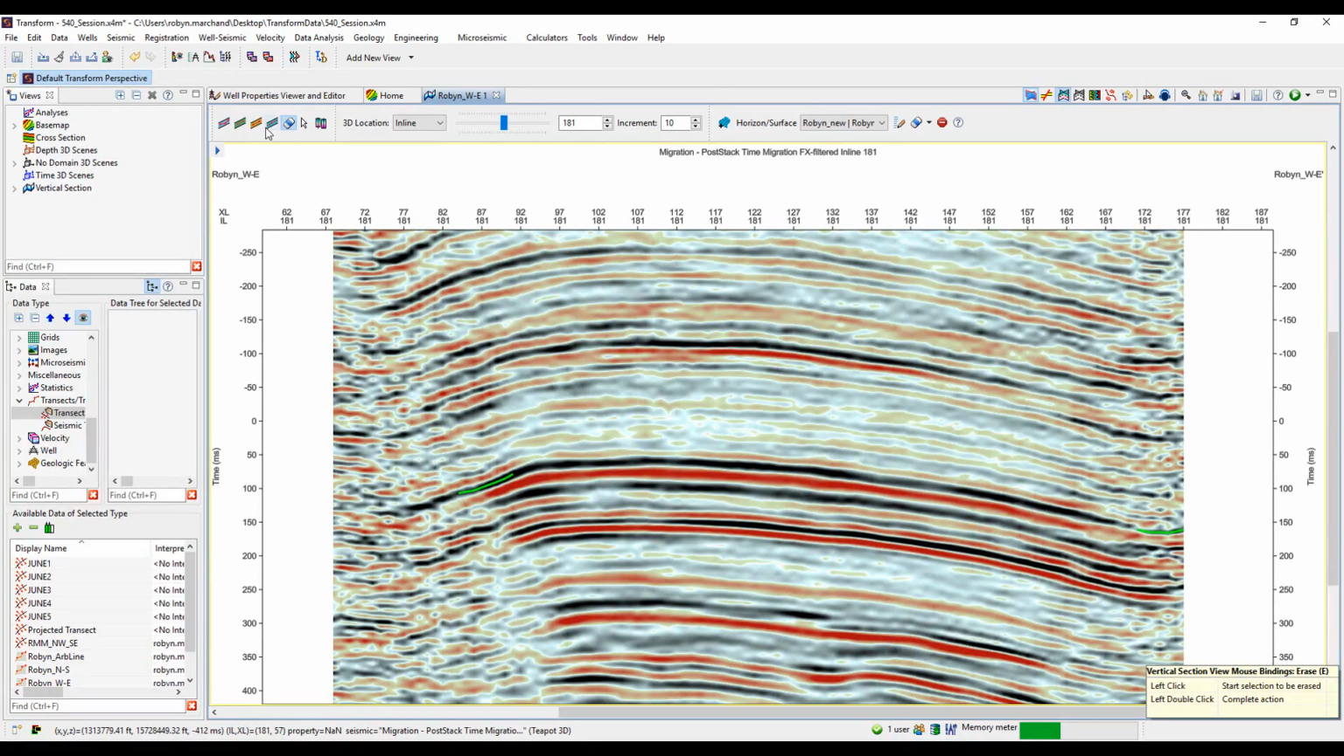Notice as I change through the tools that the mouse crosshairs change letters. To zoom and adjust the seismic, click the right arrow selection tool. And there's also a hotkey. Use the space bar to toggle between your last two selections.